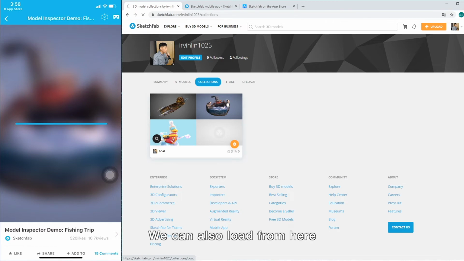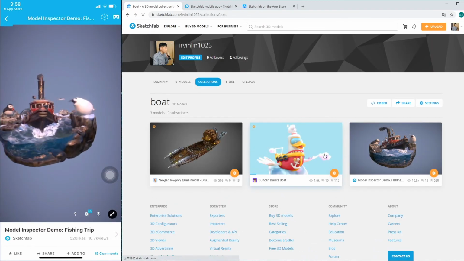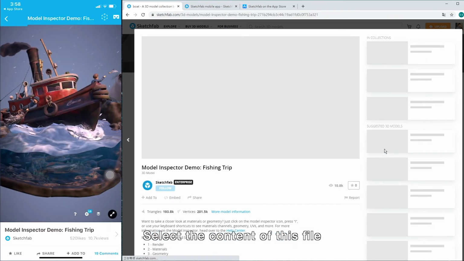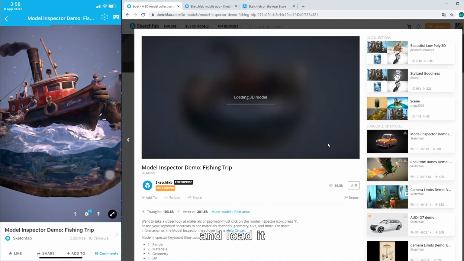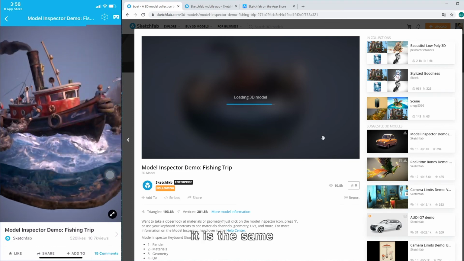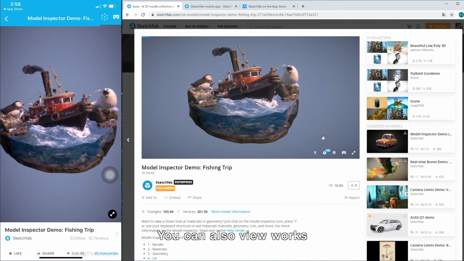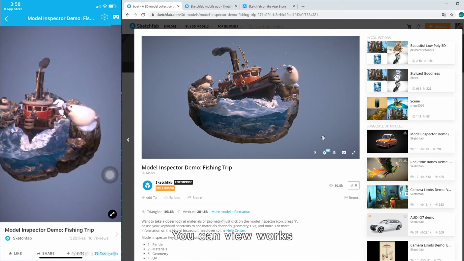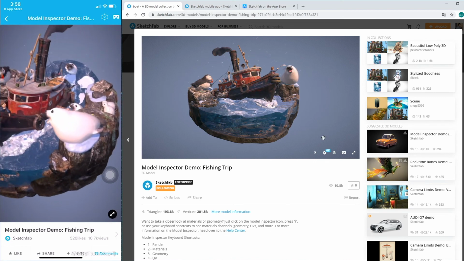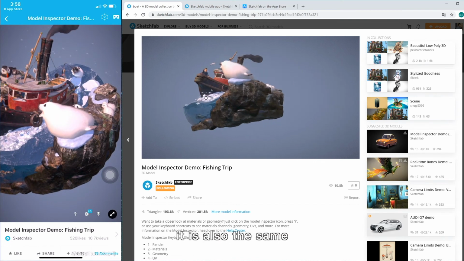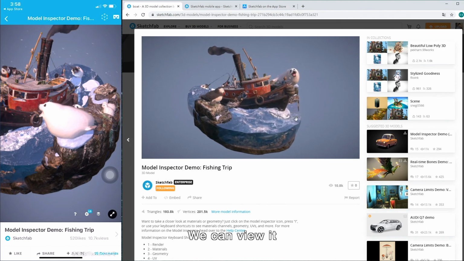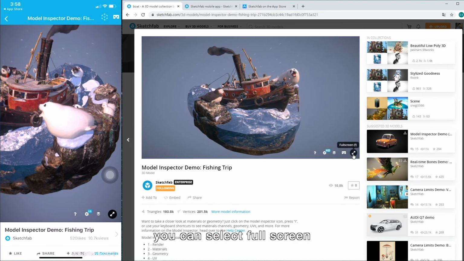We can also load from here. Select the content of this file and load it. On the mobile app, it is the same. You can also view works. Here, it is also the same. We can view it. Here, you can select full screen to display it.